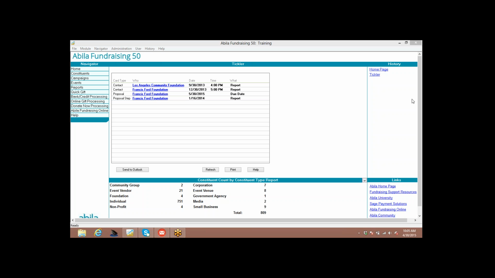What we're going to be doing this morning is going through some of the features and the capabilities of Abila Fundraising 50 on a fairly high level. The product itself has actually been around in a similar form for almost 30 years now. So it's very well established.